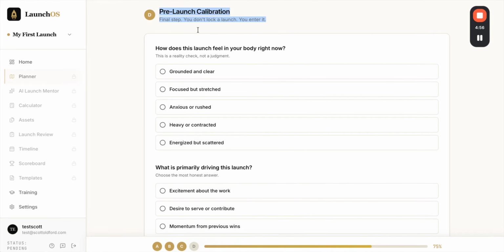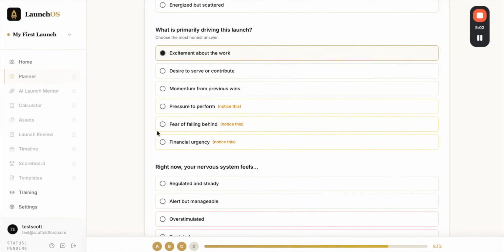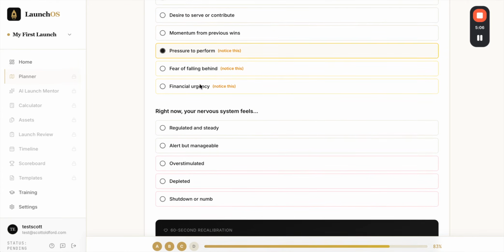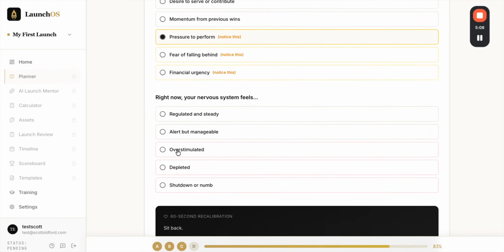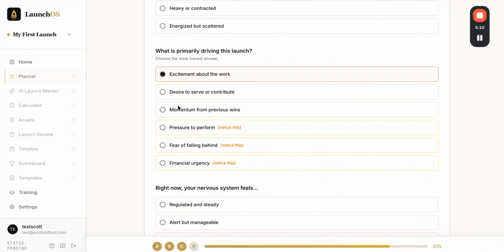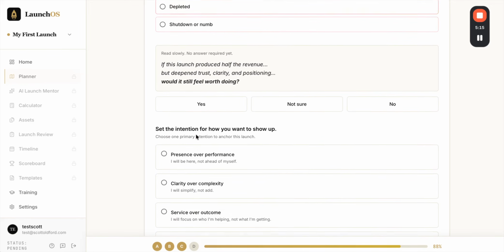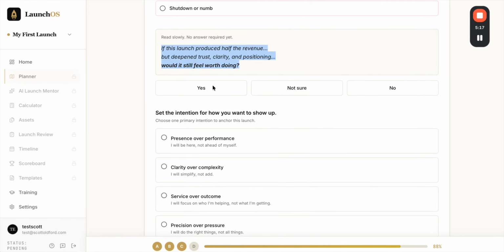The next part is the emotional part of it. So I'm going to say I'm grounded and clear on this. I'm excited. But if I said pressure to perform, it'll give me a calibration down here to make sure that I am in alignment. And I feel regulated. If this launch produces half the revenue, would it still be worth it?